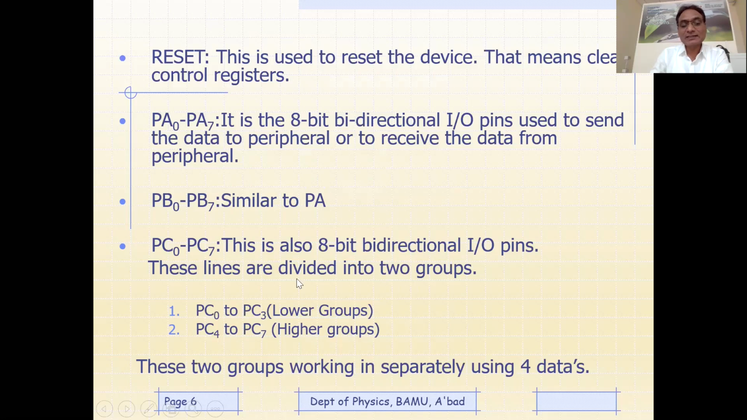So you can select only the upper part or the lower part. Whereas for port A and port B, you don't have this kind of option. There, the entire port needs to be selected. These two groups work separately using 4 bits of data. As I mentioned earlier, port A and port B cannot be divided, but port C can be, and accordingly only half of port C can be utilized if needed.